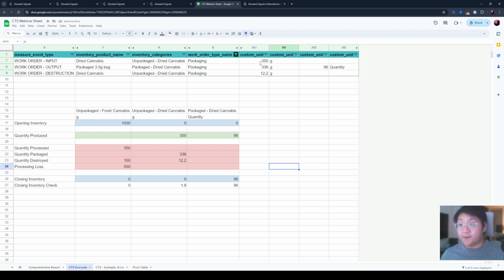And then after that, we just do our processing loss, which is just going to be our sum on this gram side, which we can see is going to be 1.8. And so now we have basically completed our very simplified CTS example.